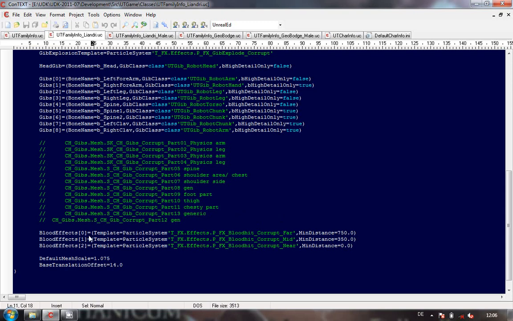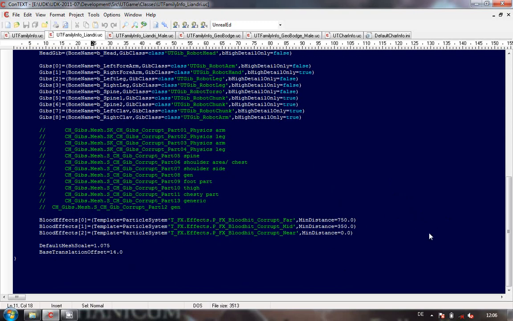Now, yet again, blood effects. The chances are when I play these, you're not going to see anything like that because my system's German and the Germans don't like it. A bit too brutal.